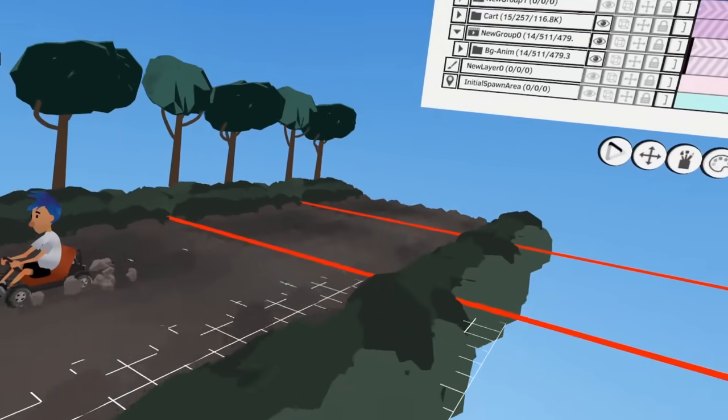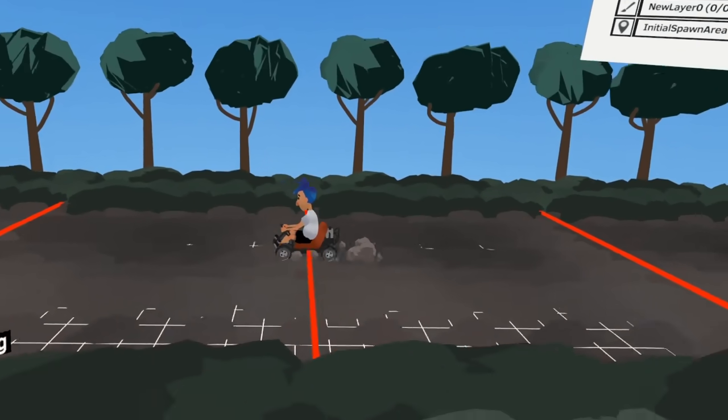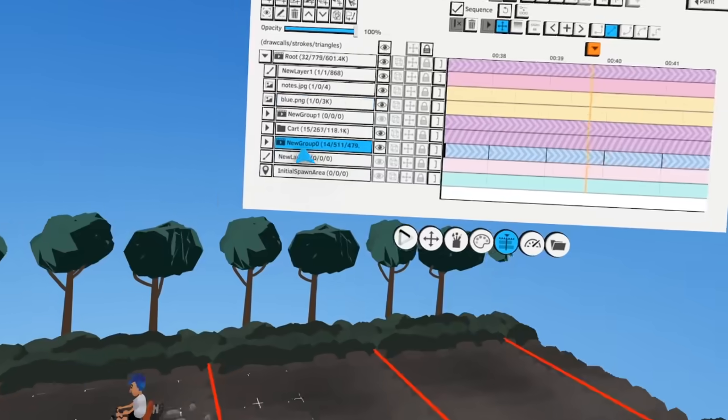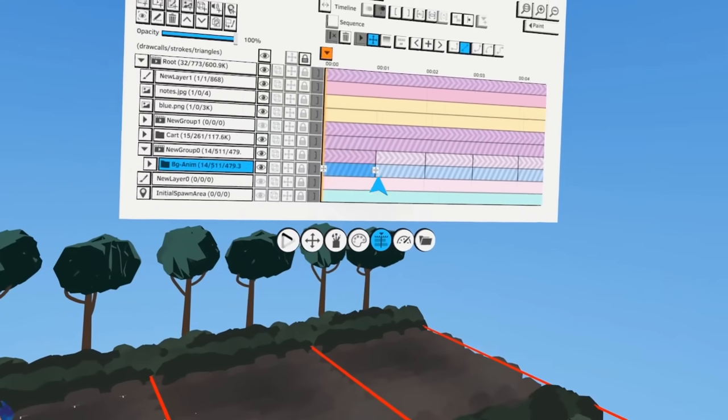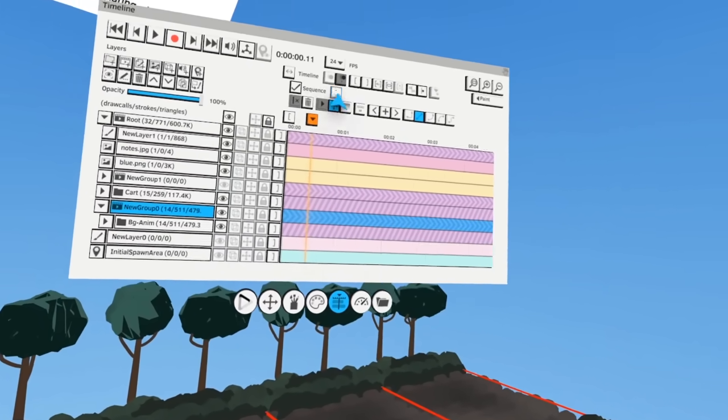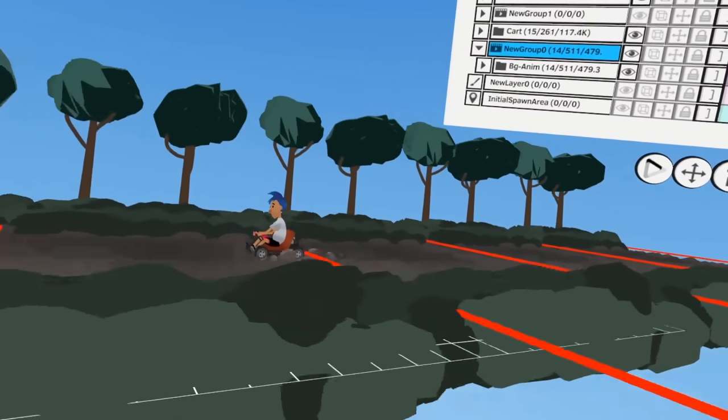But if you go inside, it looks like a seamless loop. Isn't that cool? The cool thing is because this is independent from the go-kart, you can change the speed of the background animation on the fly with just changing the keyframe, right?